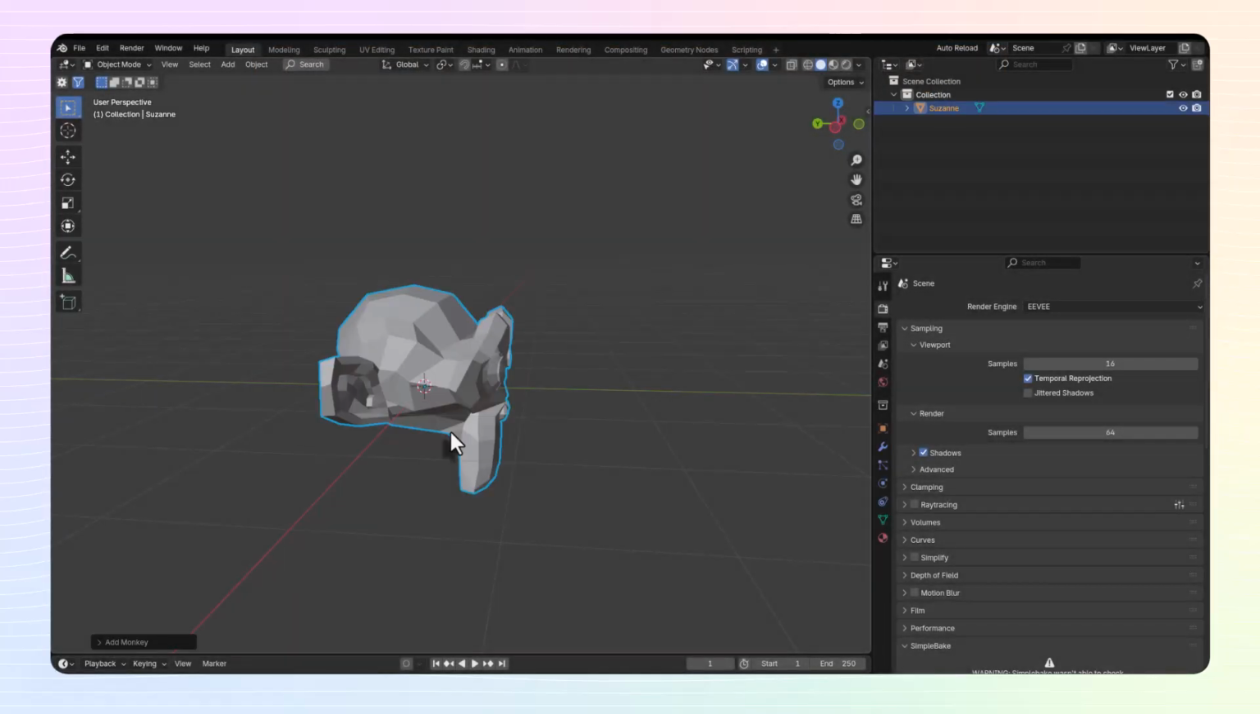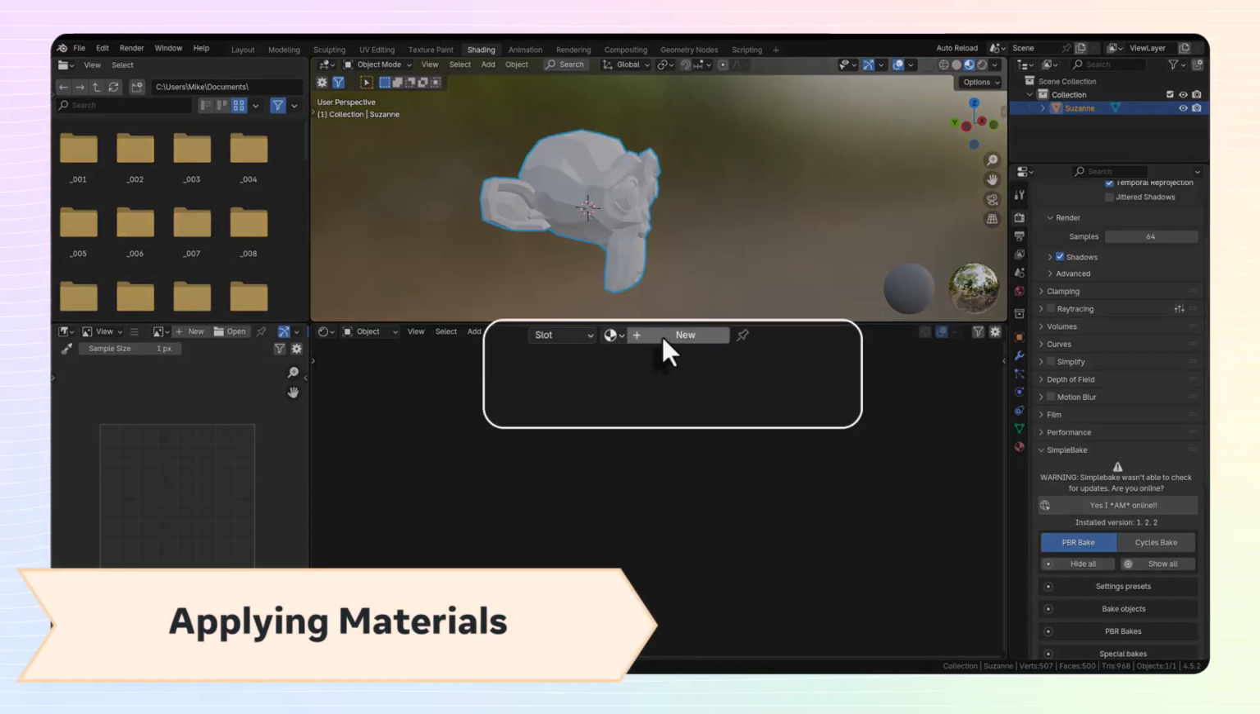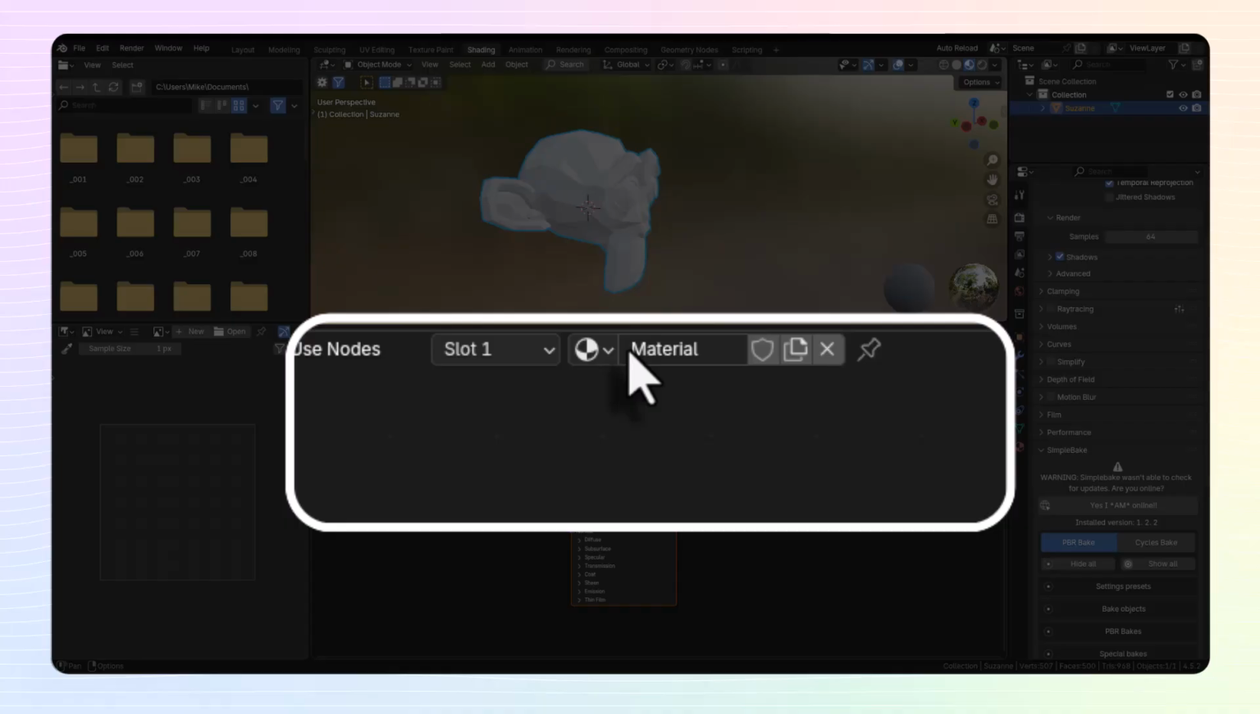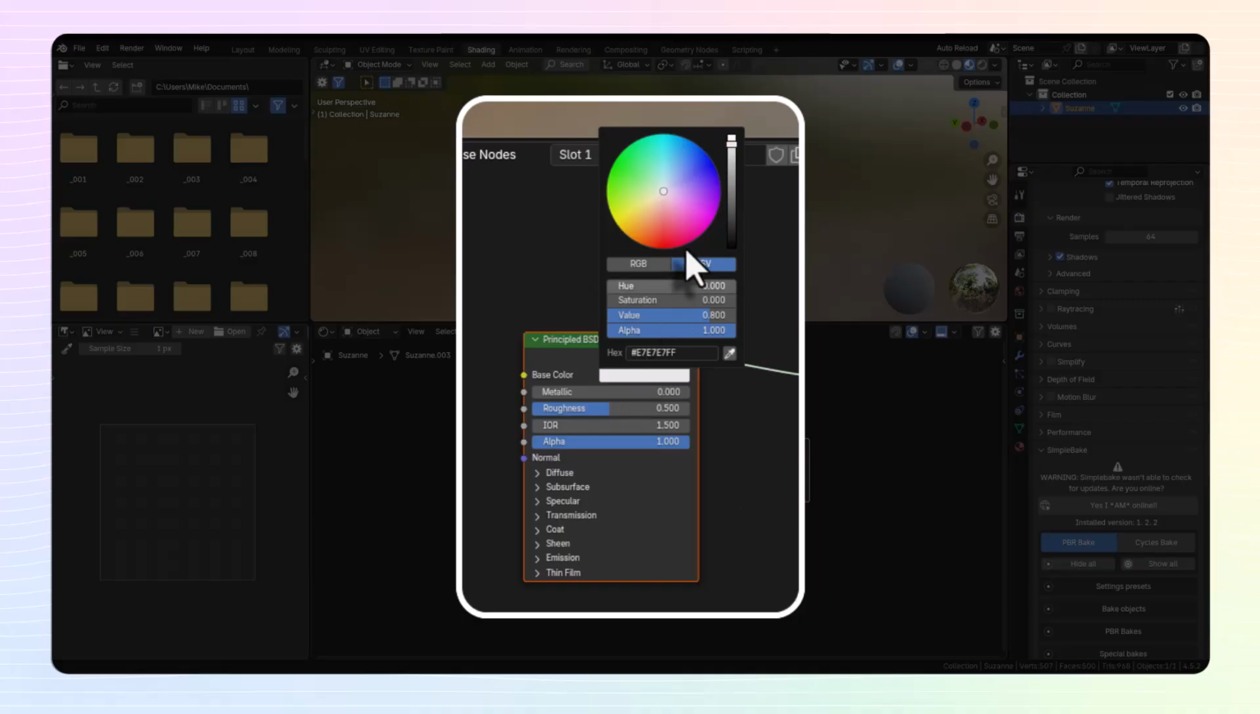Next, we want to add a shader to our model. At the top, switch to the shading workspace. In the shader editor, press New, and then rename the material to Monkey. On the principled shader, click the base color picker and change its color.